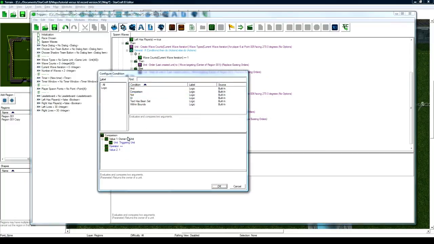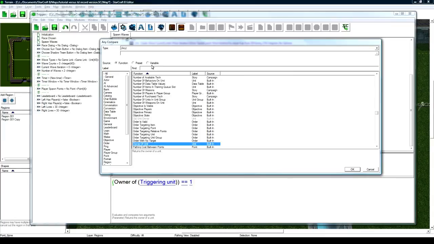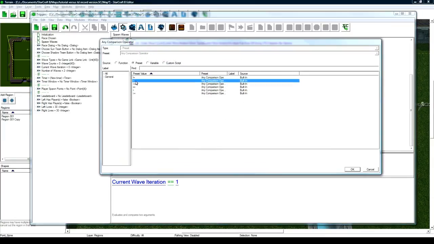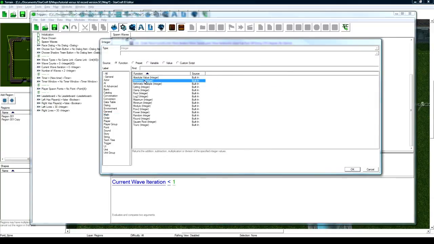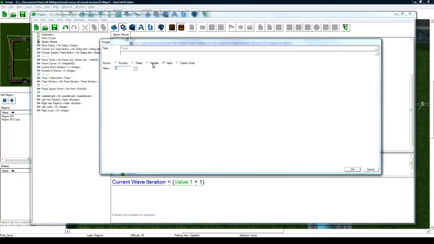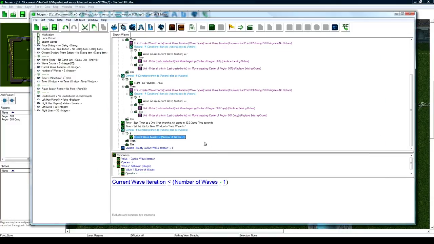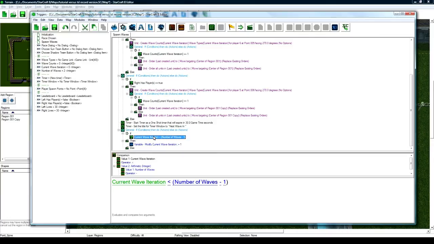And add a new condition in the if block area there, Control W I mean, and click on the left bracket of owner of triggering unit and say if variable current wave iteration is less than, and instead of 1, make it function math arithmetic, and make that value 1 be variable number of waves -1. So if it is less than number of waves -1, we want to drag this action to be here, else we do nothing.